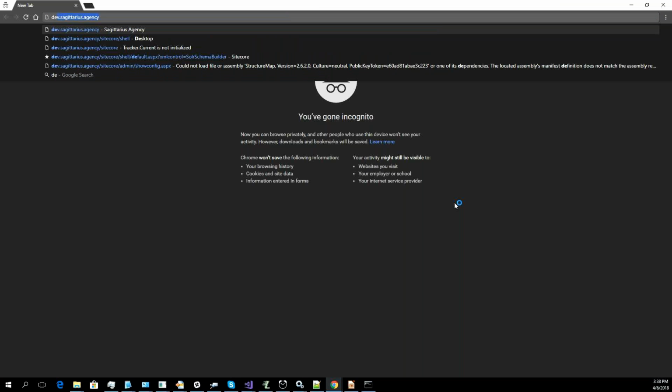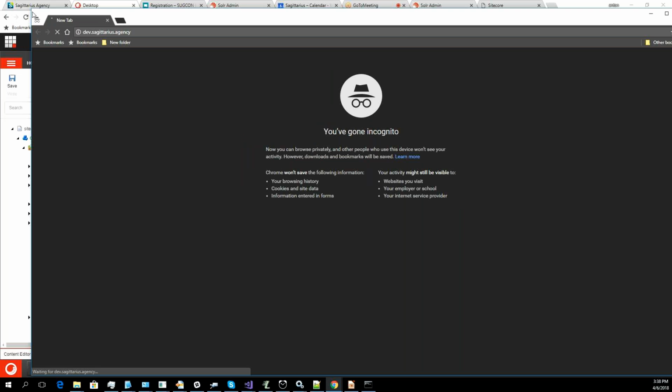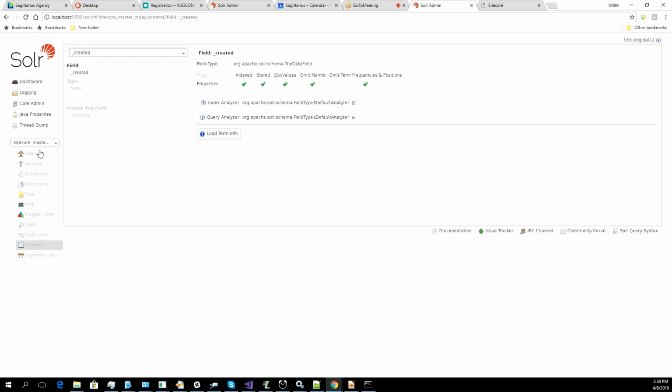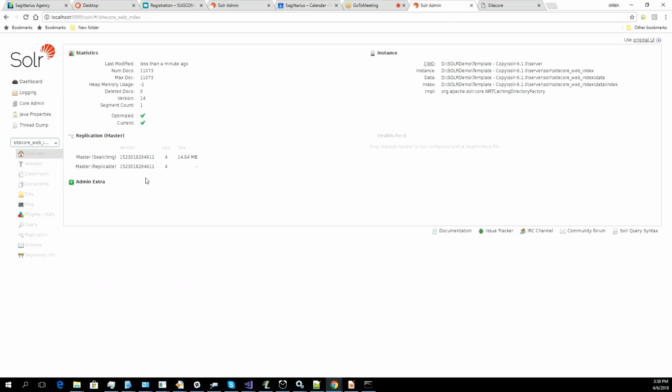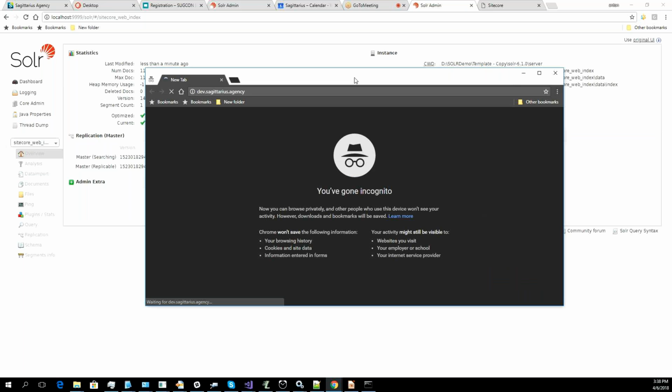We can open the dev Sagittarius Agency web page and check if something will appear. Yeah, here on the SOLR admin console, we can see that the web index also isn't empty. It should contain something. Let's check how it looks. Not sure why it's taking so long.